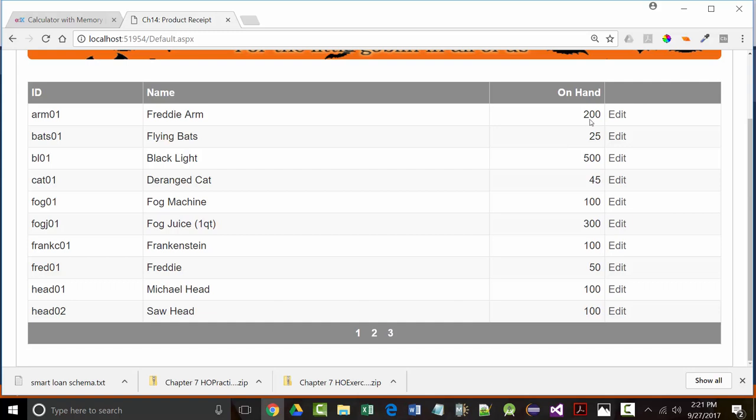So in other words, if this field right here for on hand is left empty, if we put nothing there, the required field validator is going to kick in. If we put a value in there that's less than 0, the compare validator is going to kick in. All right? So I want to show you the code to do that.